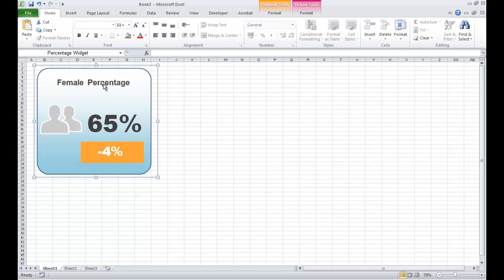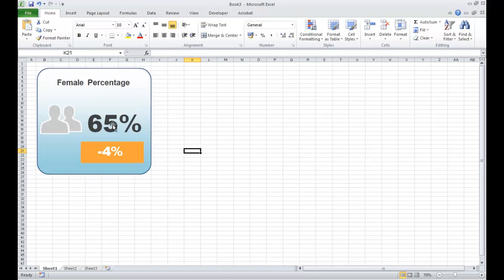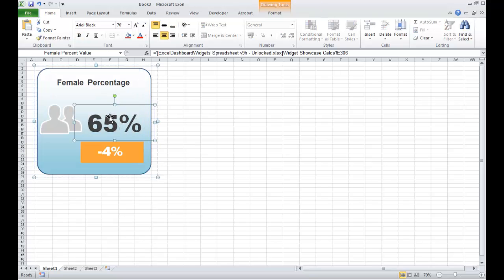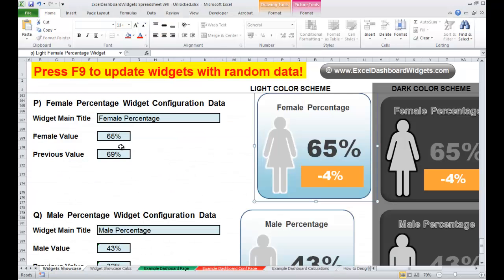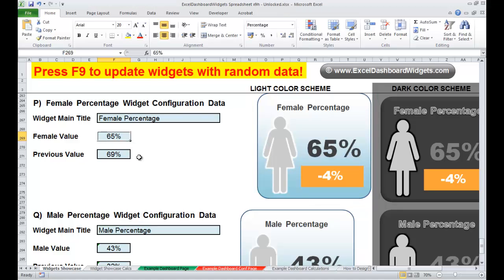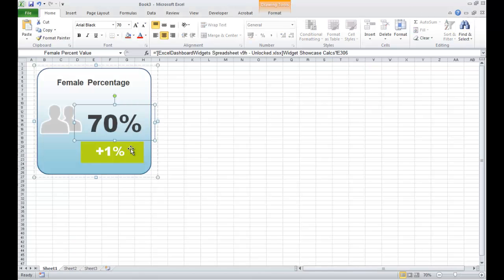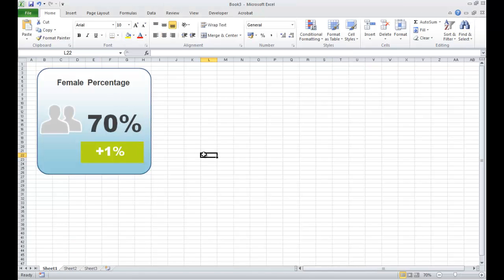As you can see, if I click on any of these text boxes, for example the 65%, it's still linked to cell E306 on the Widget Showcase Calcs tab of the unlocked version of the current Excel Dashboard Widget spreadsheet, which is this one over here. 65%, so it's a completely different workbook. If I change this to the female percentage being 70% of the workforce, it will update across in our new workbook. Maybe we want that, maybe we don't.